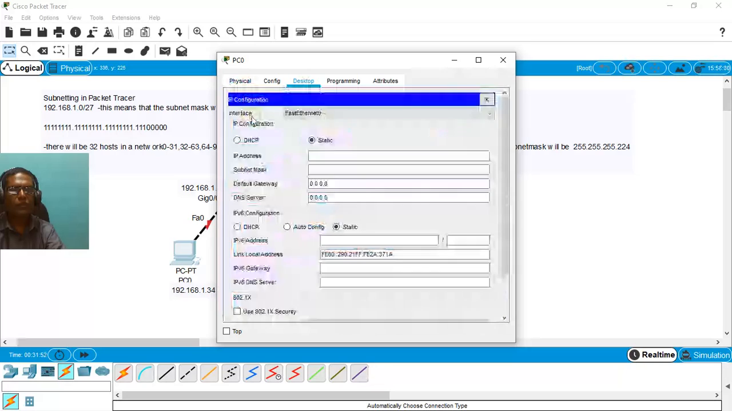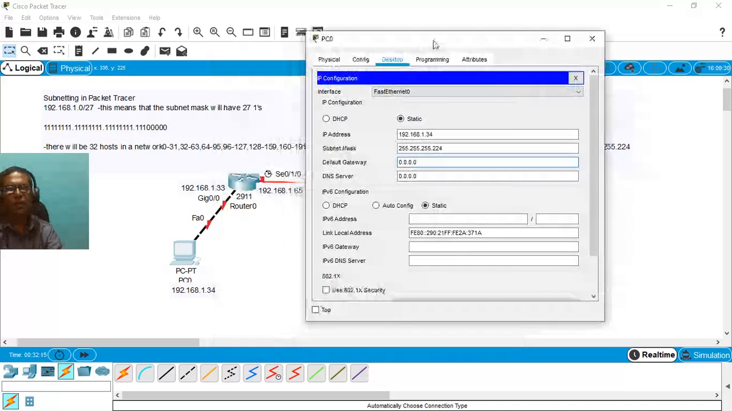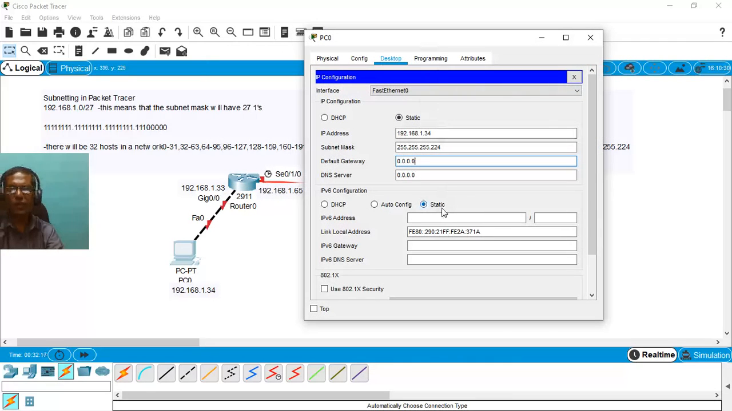Stop. Static IP address 192.168.1.34. Subnet mask is 224, as calculated: 128 plus 64 plus 32, that is 224. And the gateway will be 192.168.1.33. So this is actually the PC configuration.